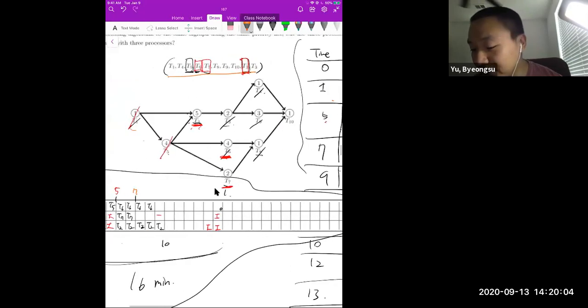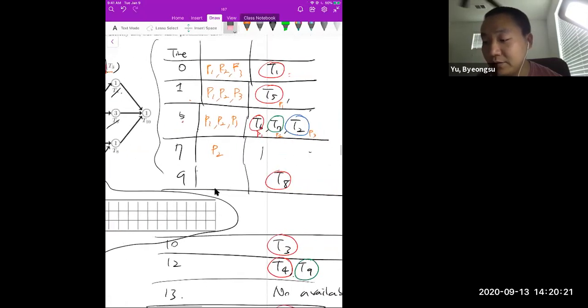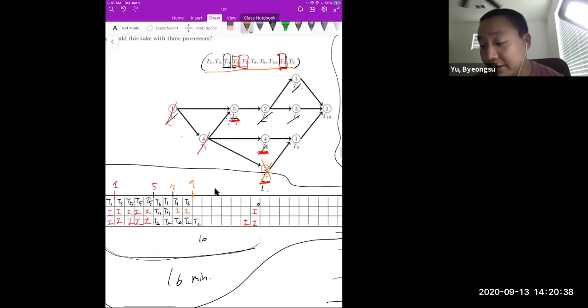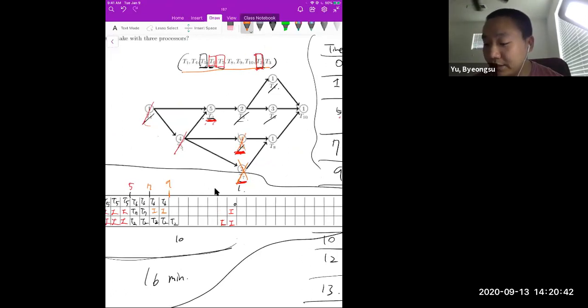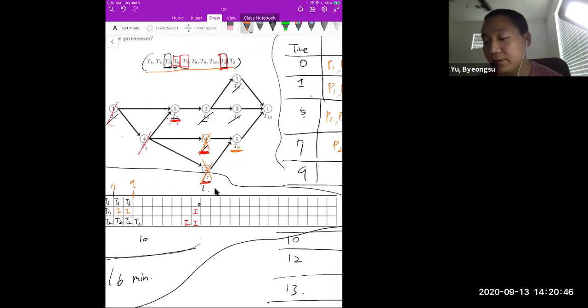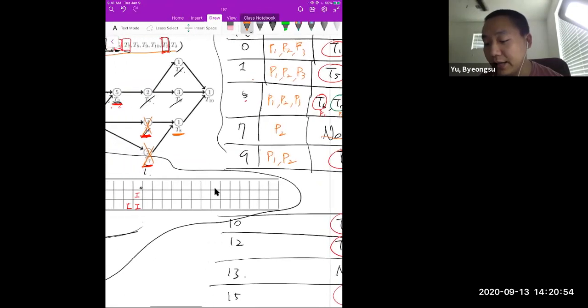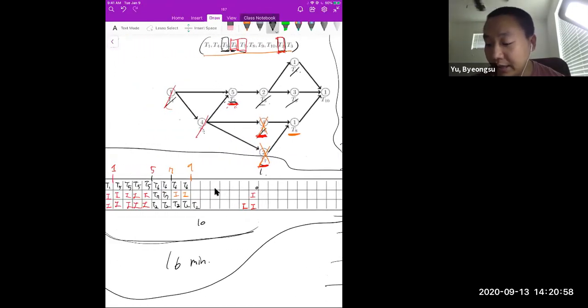But at this point, even if T7 was done, T8 requires the completion of T6 to be ready, right? So there are no available jobs at this point. So you can just make it idle for 2 minutes. And at the time 9, now you completed T6, so T8 is now ready, right? Still T2 is working, and available processors are P1 and P2, so you can just add T8 in processor 1 and make processor 2 idle, right?